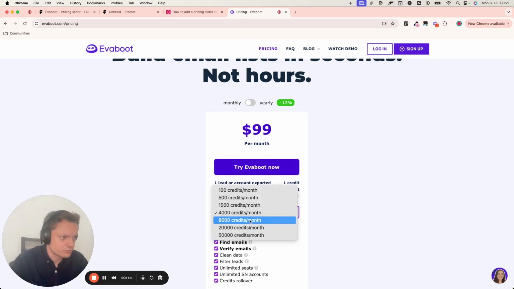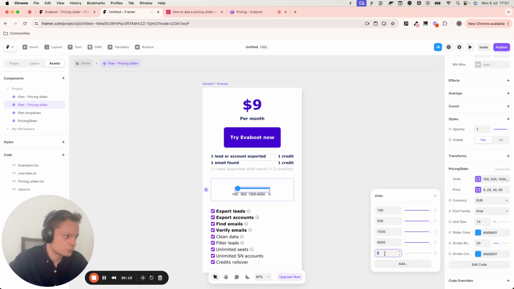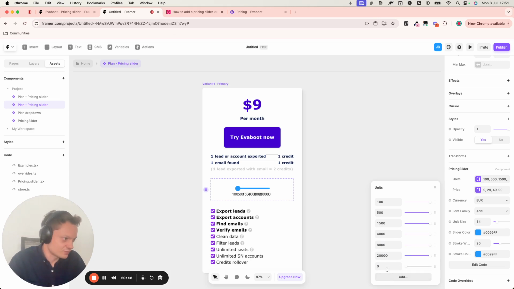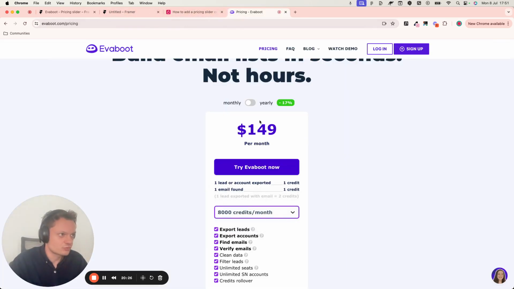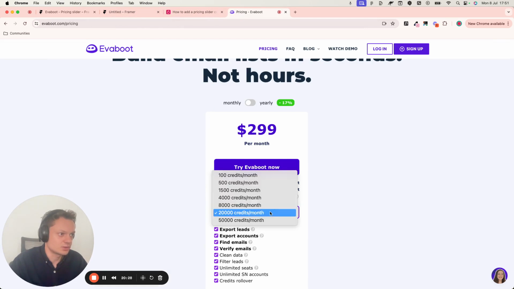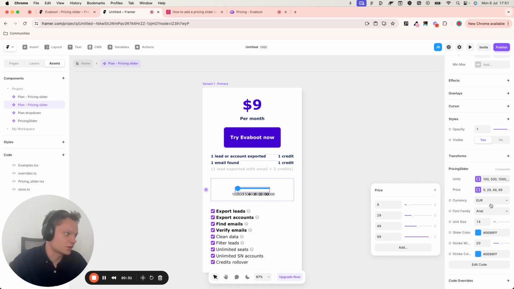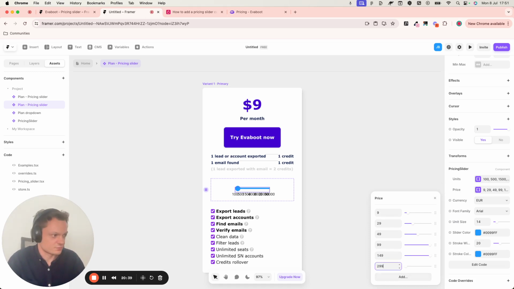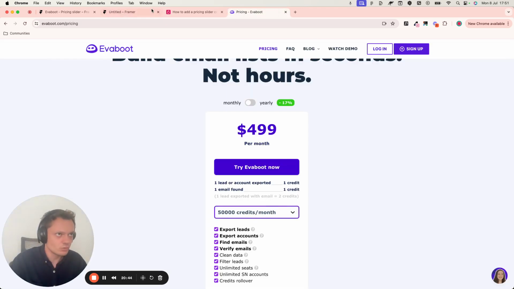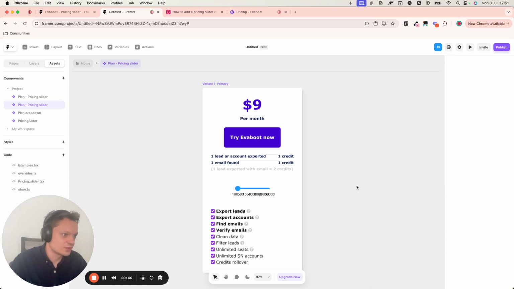So I don't know them by heart, but 8,000, 20,000, and 50,000. So it goes pretty quick. The main interest of this kind of interface is that you can change without code those values, which is also time saving. And the various price points are 149, 299, and 449. So here, 149, 299, and the last one, if I'm not mistaken, is 499. Okay, and so we have now all the price points.